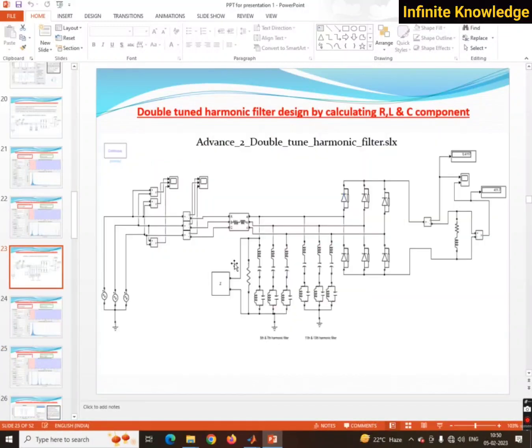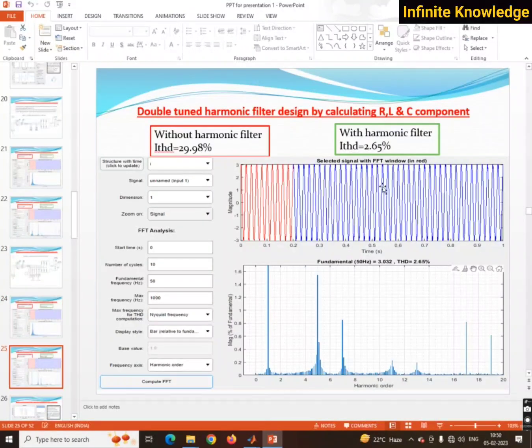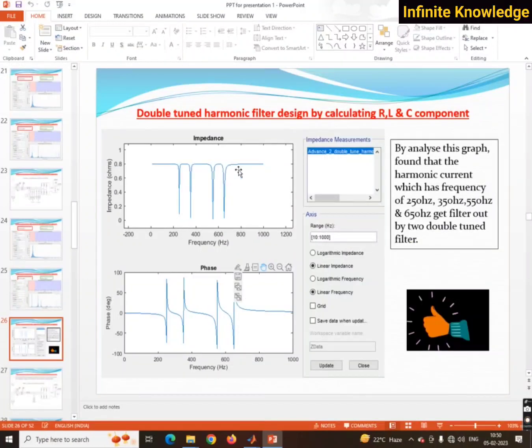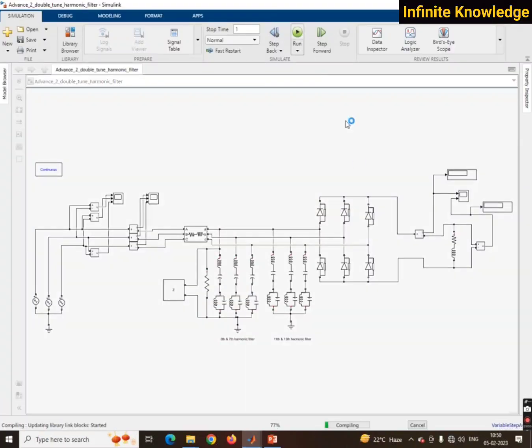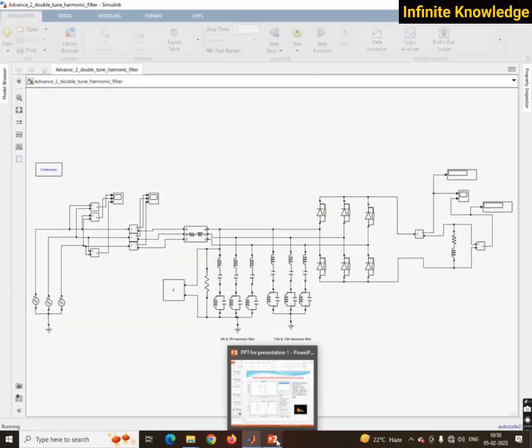So by this calculation, with these calculated values of L and C, the actual model values, we can eliminate current harmonics as well as voltage harmonics. Now again, if you want to check the impedance graph, I am opening that, yes, and simulated it. Now you want to check this one.